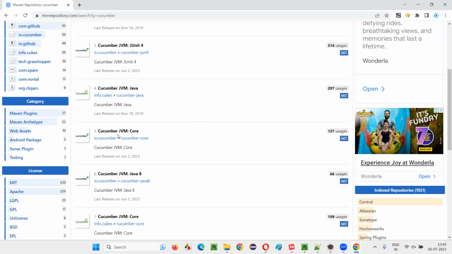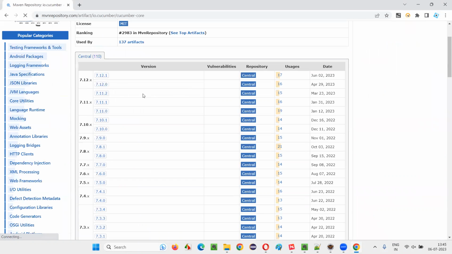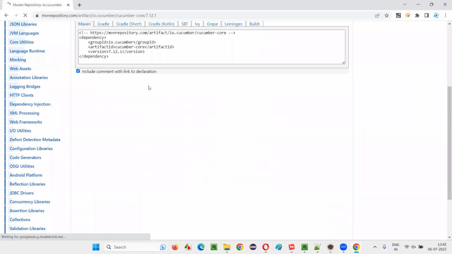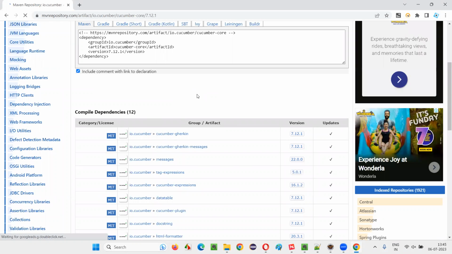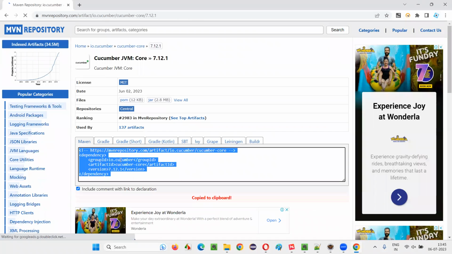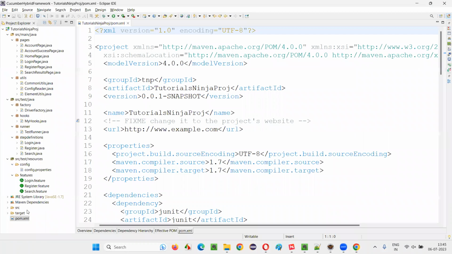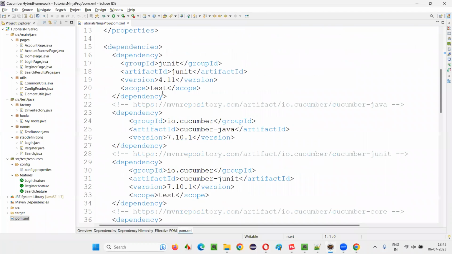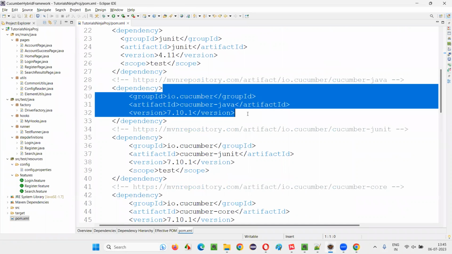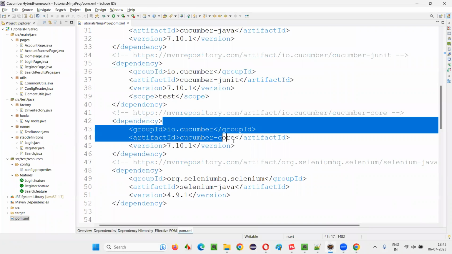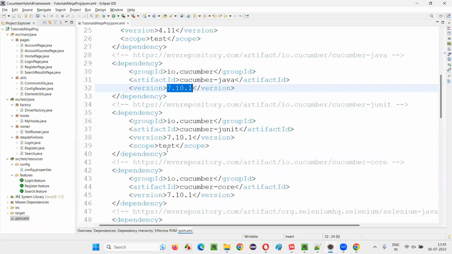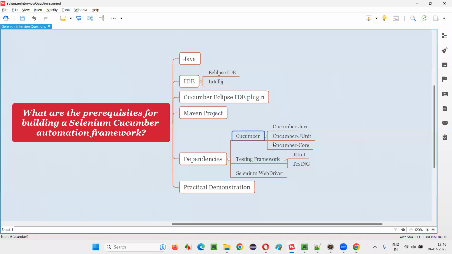These three dependencies, I have to go inside and take the latest common version across the three, and then copy this Maven dependency tag and go to the pom.xml file. Open this, go to the dependencies and paste it here: Cucumber Java, Cucumber JUnit, Cucumber Core, and make sure that they have the same version. Whatever version you give for Cucumber Java, give the same for Cucumber JUnit and Cucumber Core.